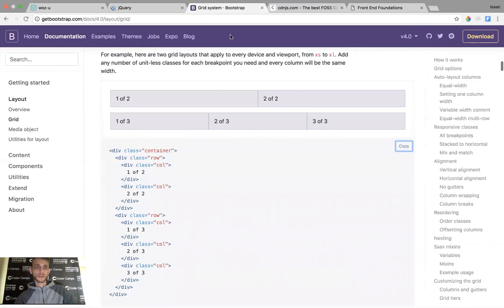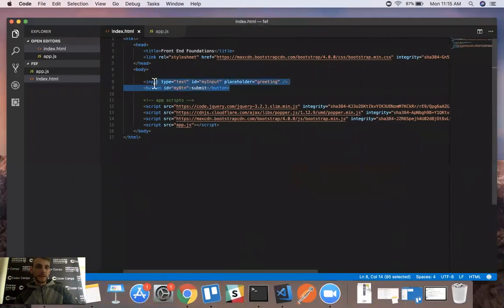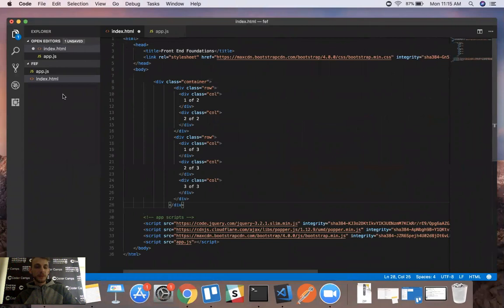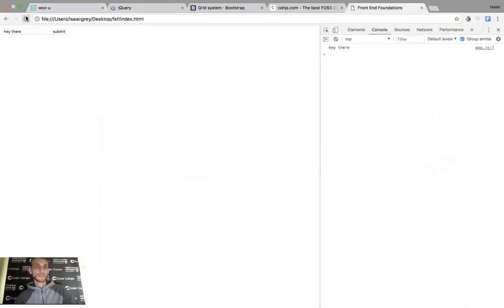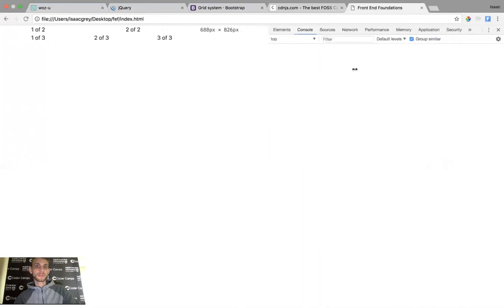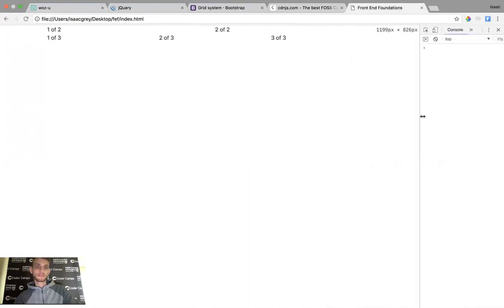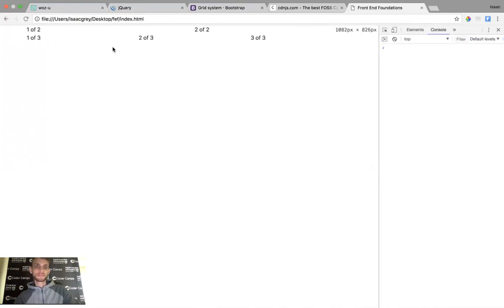So let's copy this one here, and we'll paste it right in. We go back to our browser and refresh, and we can see that it has set up a brick-like structure. And that is the grid.